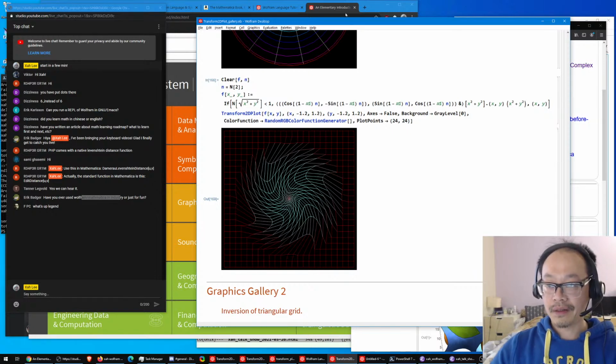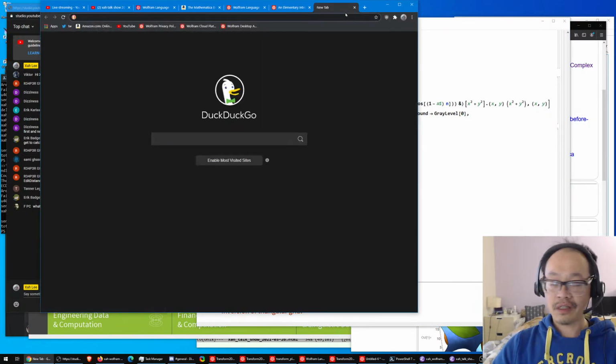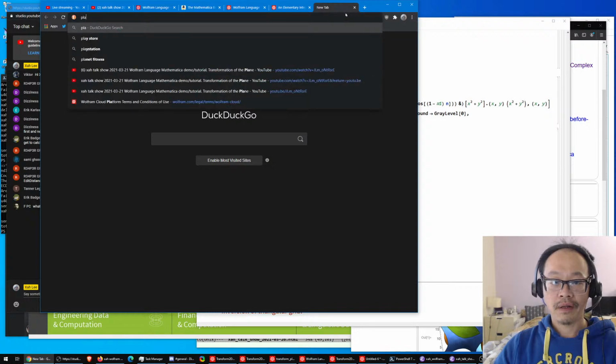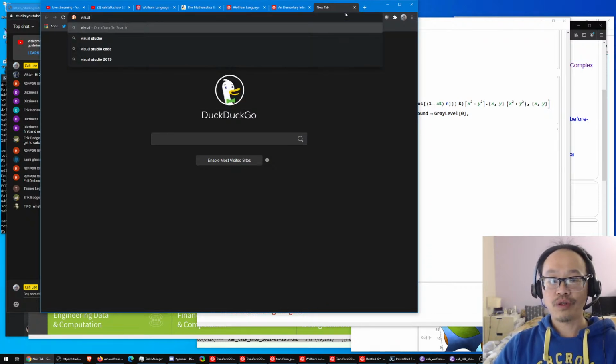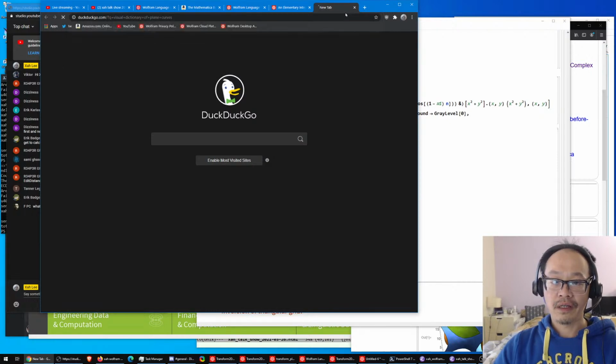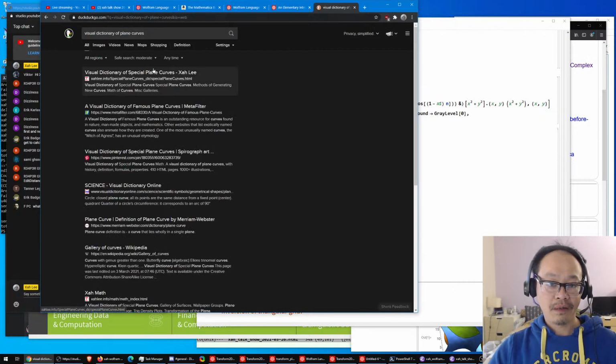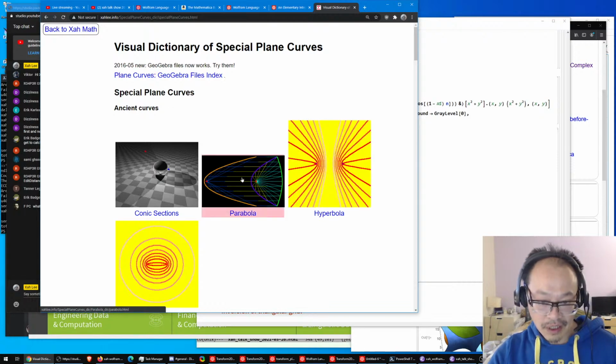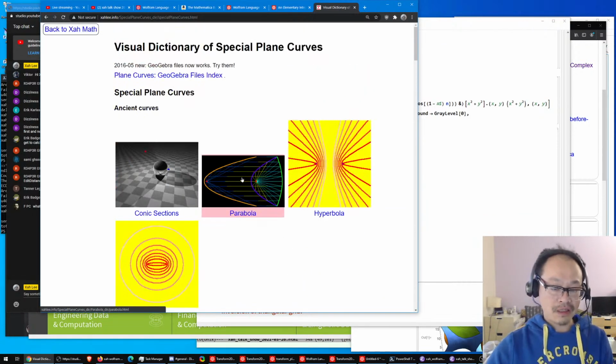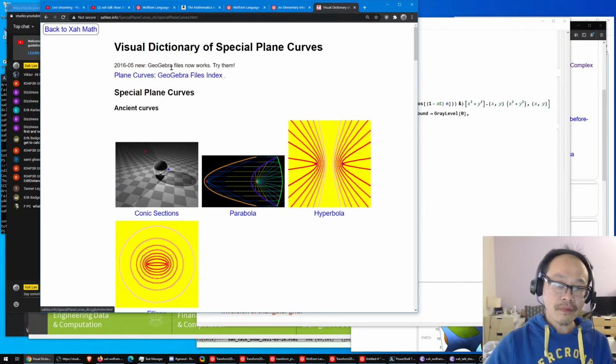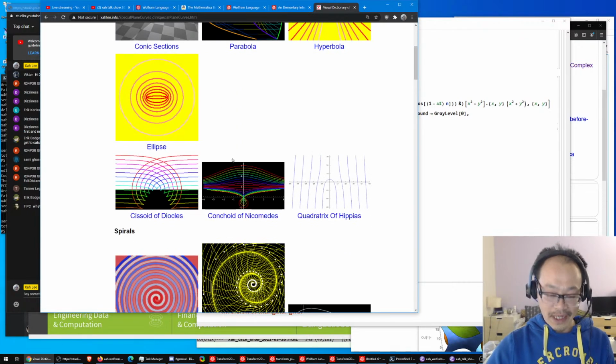Let me show you my first most popular project, Visual Dictionary of Plane Curves. So this is math education industry, you can say that. I wrote all this in 1997, in Wolfram Language.